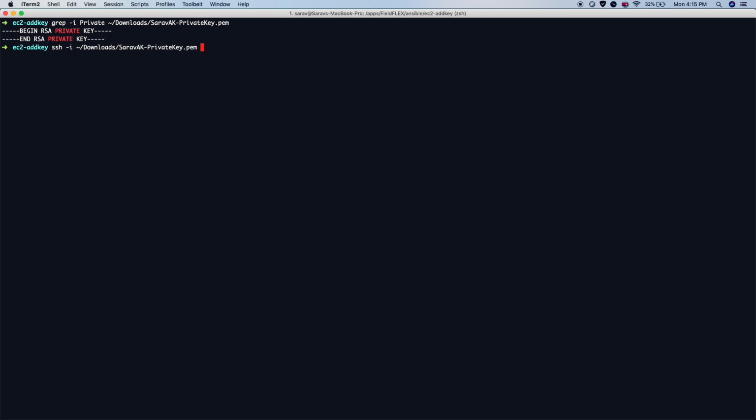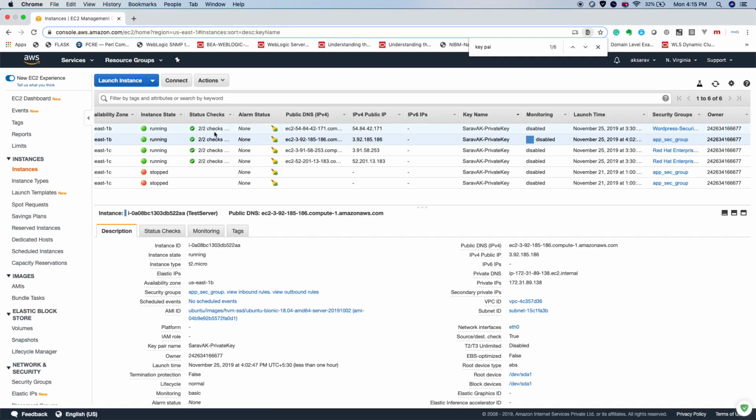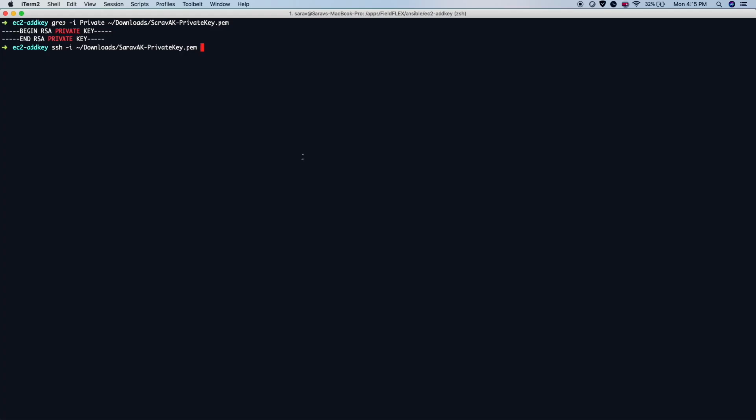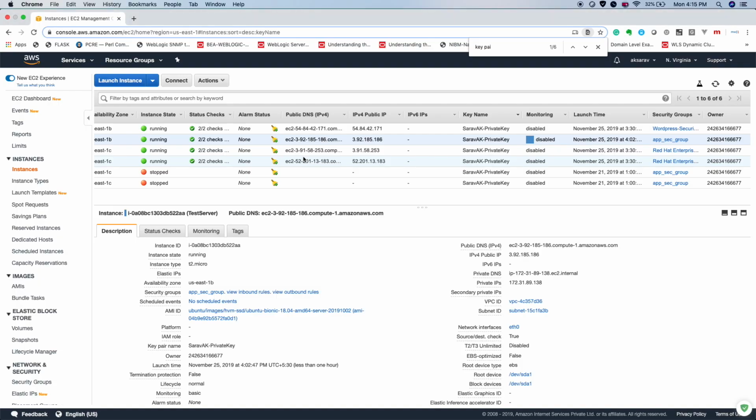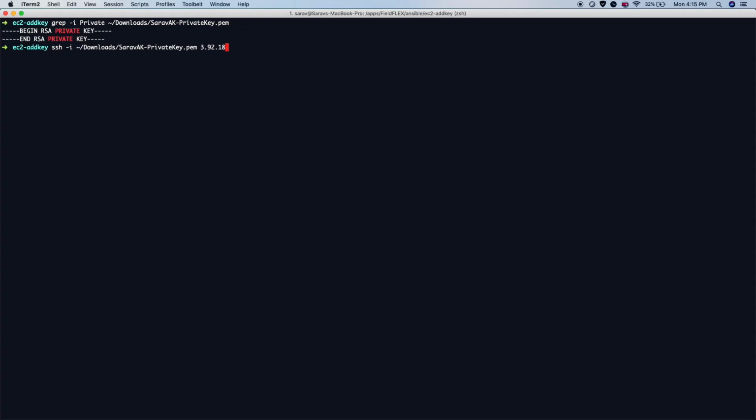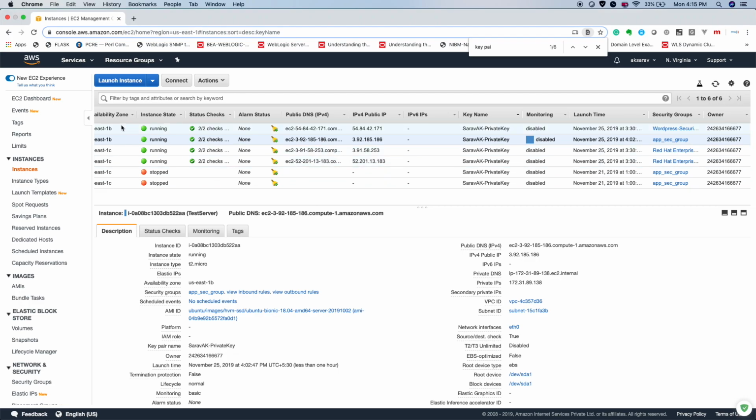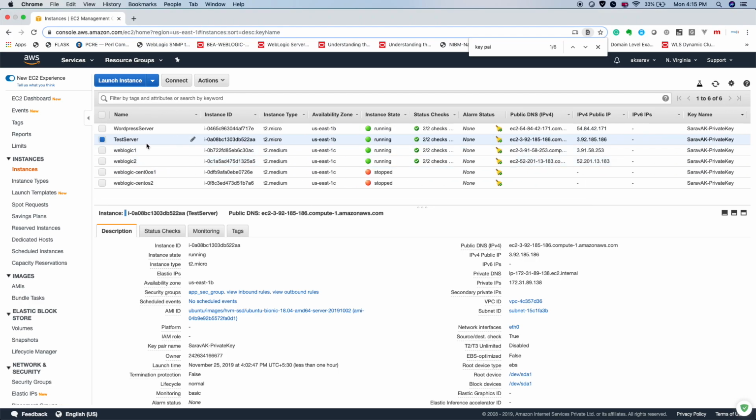So my private key file is this, and okay, the copy and paste is having issues. The server is 3.92.185.186. I also need to say which user I have to be using. This is a Ubuntu box. How do I know that this is Ubuntu? I've created it.